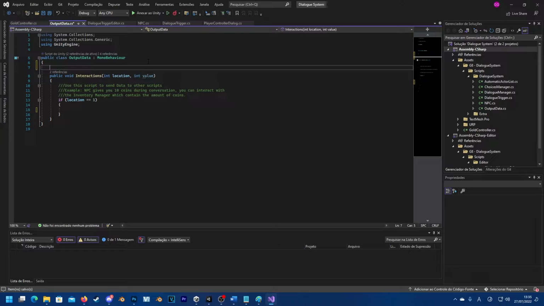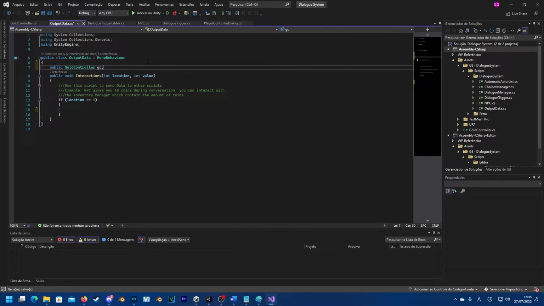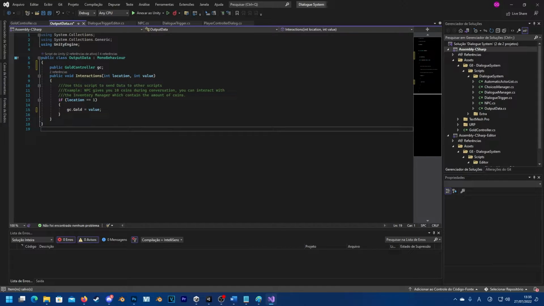So now I'm gonna create a public gold controller. Let's see, GC. Basically that. And now I'm gonna set gc.gauge equals following. And pretty much that's it.